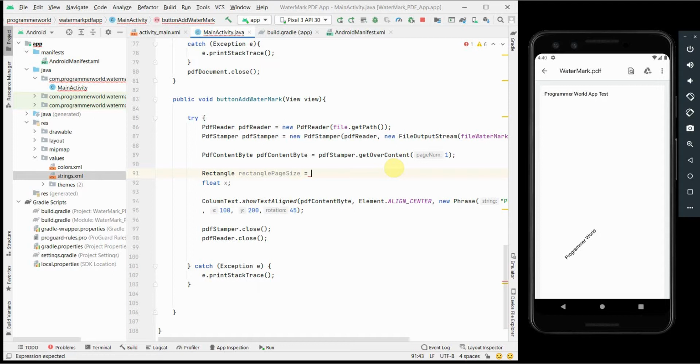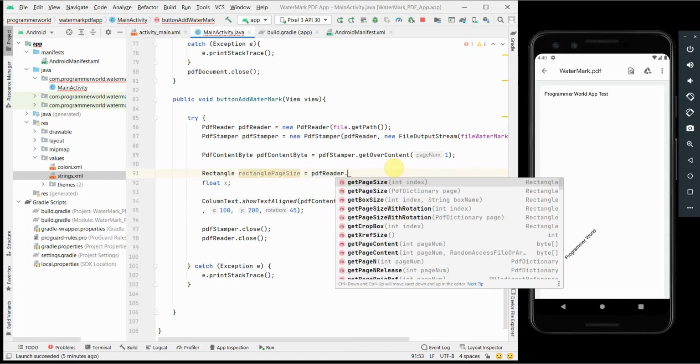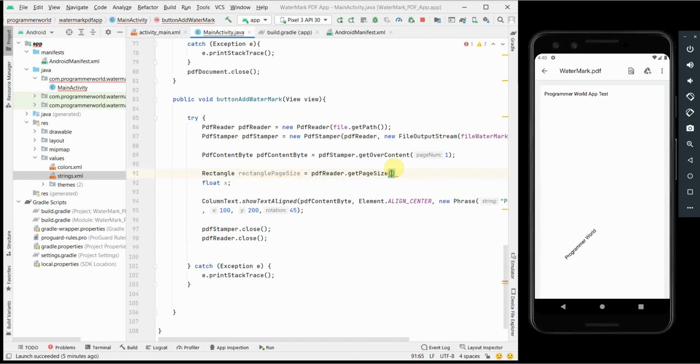And over here in this page, I'll just use the PDF reader, getPageSize, and here the index, please note, is a page number, so it starts with 1, so please be careful about that. Don't get confused. Although it says index, it's not 0, it's 1. Okay, so now over here float x is nothing but the width of this page.